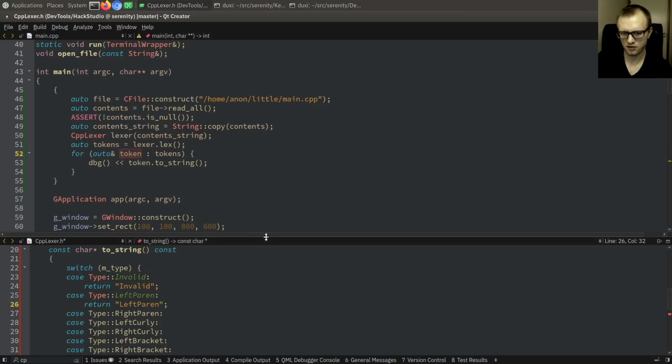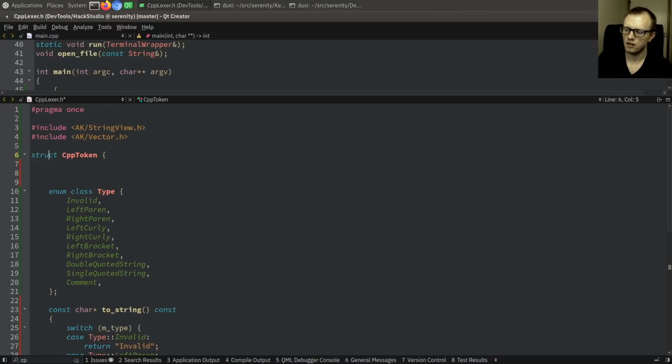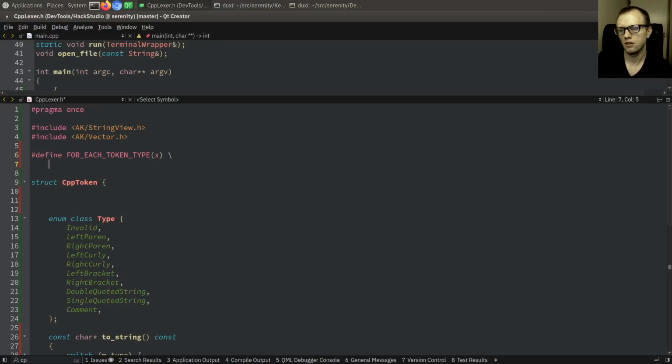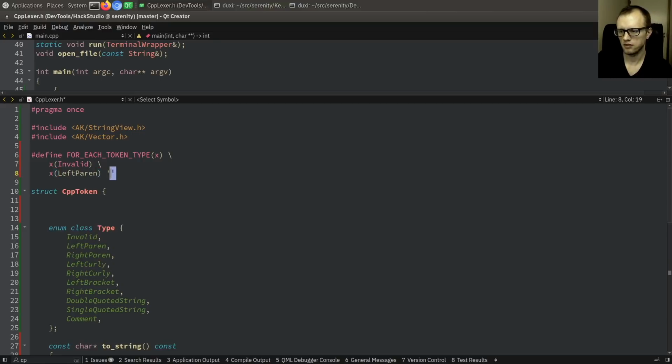This is actually such an annoying way of doing this, and I'm going to do it differently right away instead. Let's use a macro for each token type. I'll say x invalid, and then we'll do all of these like that.